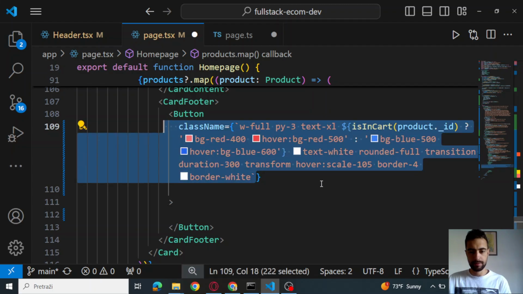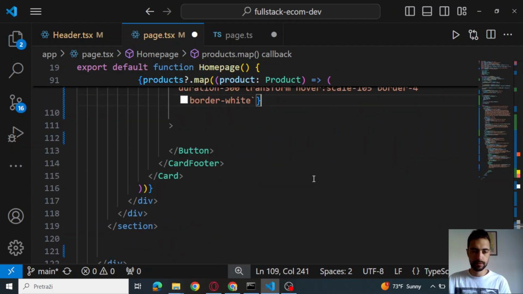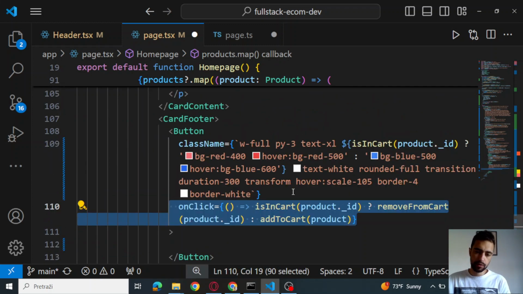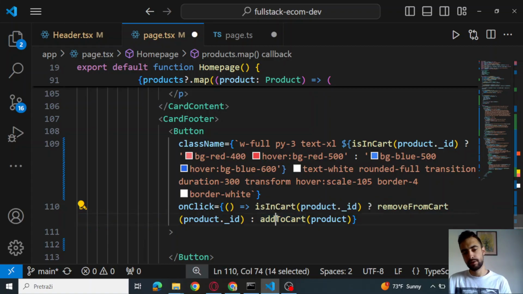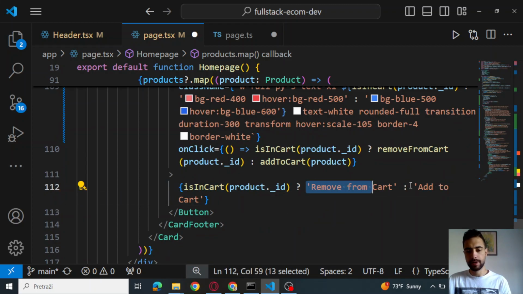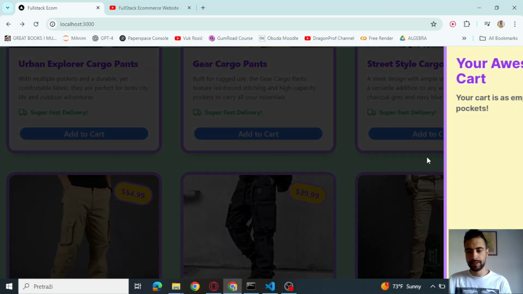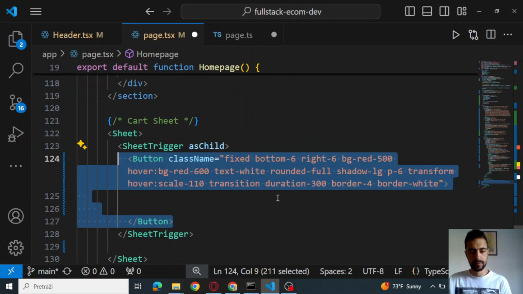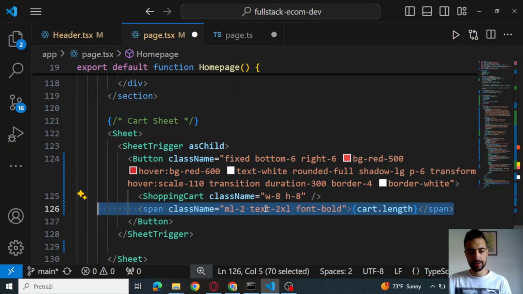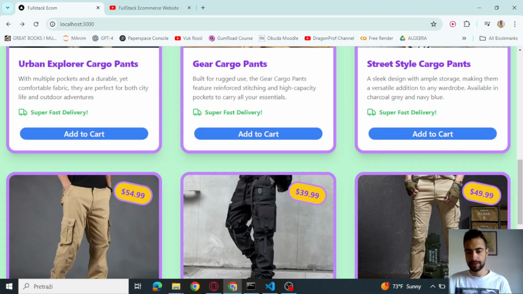So these are styles: if it's in cart, we're going to display red, or blue if it's not in cart. Then if it's in cart, we're going to do remove from cart on click, or add to cart on click. And then is in cart, remove from cart or add to cart, depending on whether it is in the cart. This is the cart sheet. So when I click this sheet, button, shopping cart icon, and then cart length. This is this small button on the side.